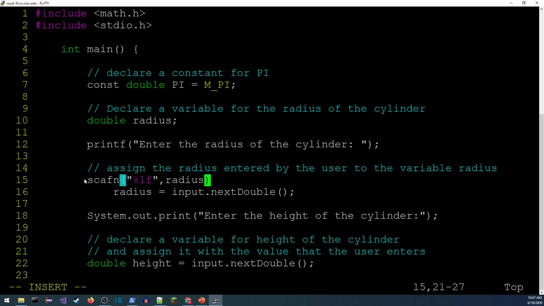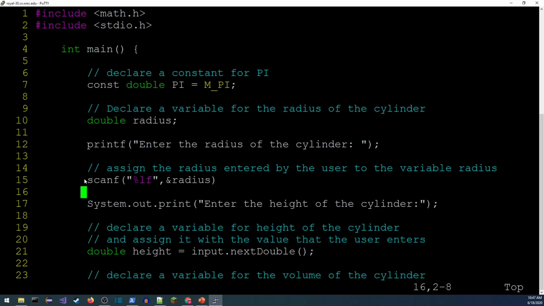However, it's not just the name of the variable. What I really need is the address of that variable. And we'll be coming up and talking about pointers at the end of this lecture. The ampersand is the address of operator, and that's what's required by scanf. Oh, I spelled that wrong too. Scanf. Okay, so that's pretty much how that works.